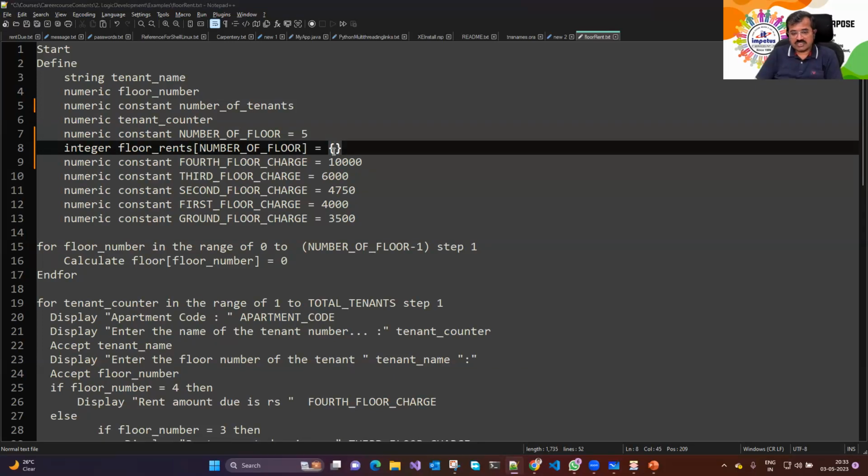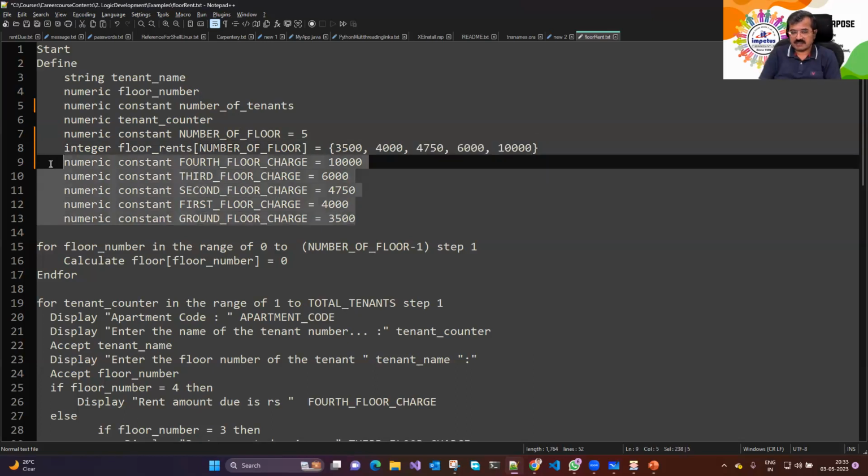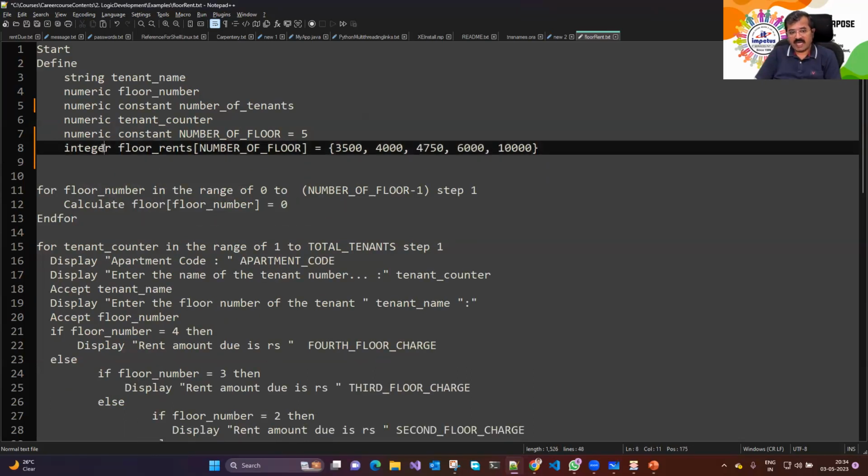So for the 0th floor, we have charges 3,500. So the ground floor charge is 3,500. I had shown you yesterday how to initialize this array. The next floor charge is 4,000. The next floor charge is 4,750. The next floor charge is 6,000. The next floor charge is 10,000. So these are various charges that we have. So I don't need these variables. So now I have the array.